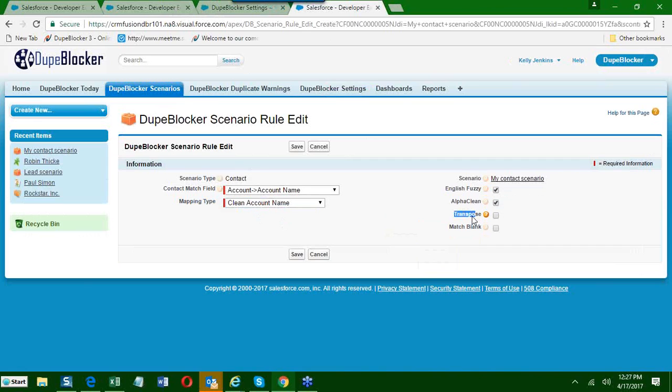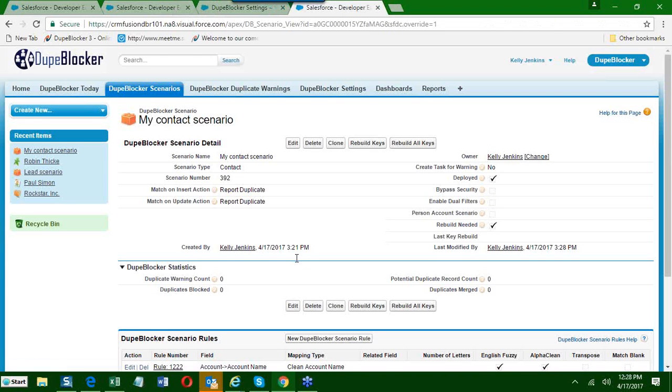Which of these you apply is really where matching becomes more of an art than a science. In this particular set of data, I don't like to use transpose. And by the way, I always forget to point these little circles out, those are orange. If you hover over them, it'll remind you what they do. Match blank is not going to be relevant here because account name is a required field, so we'll talk about it in a minute. So let's save our first scenario rule.